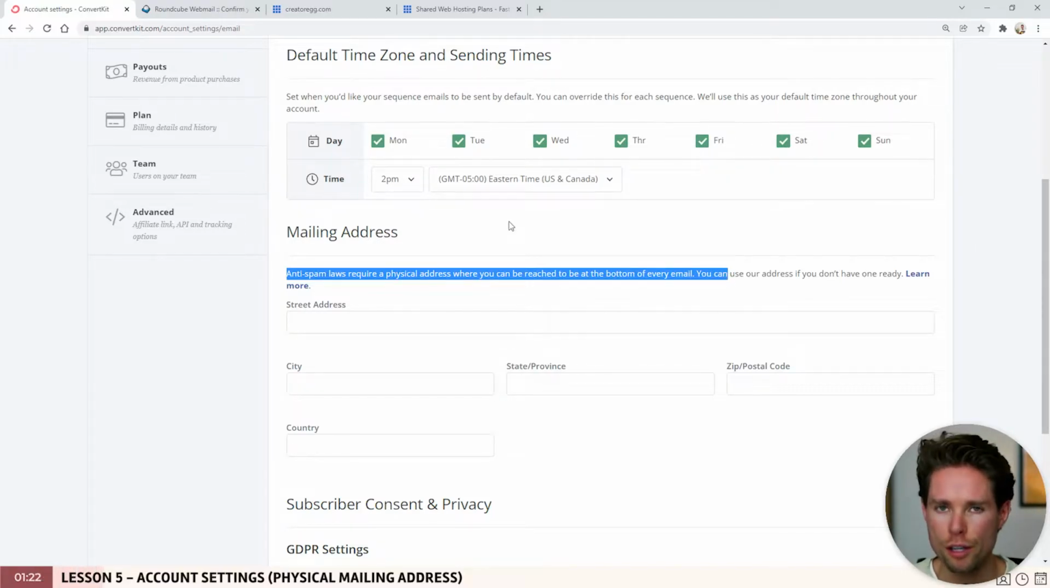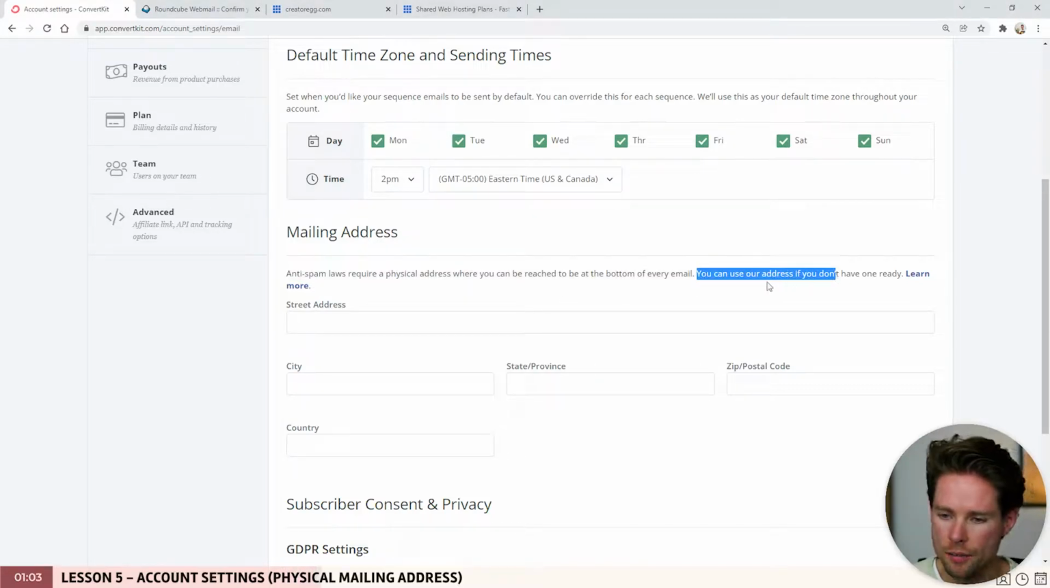So below every newsletter you send, there should be a physical address at the bottom of that email, the footer of every email. You can also check other newsletters you receive, and at the bottom of every newsletter you receive, there should be a physical address on there. Here they say you can also use our address if you don't have one.